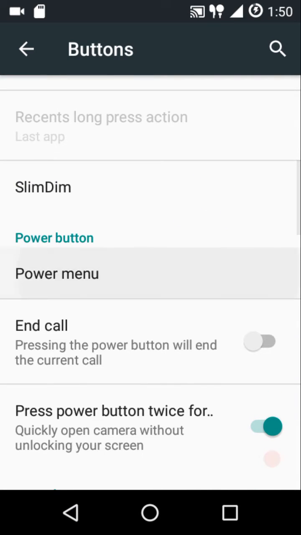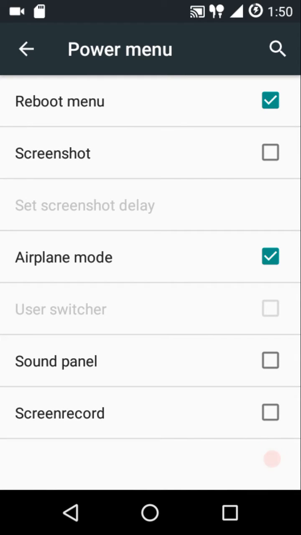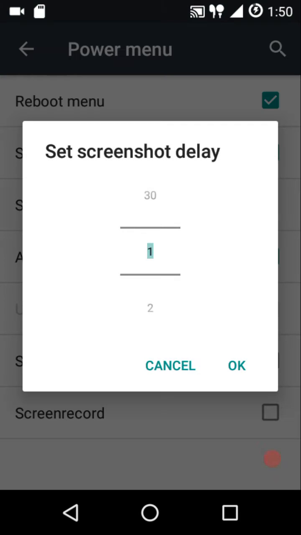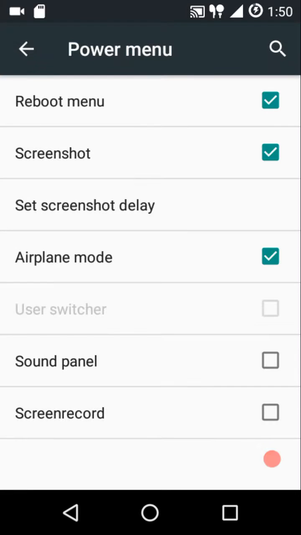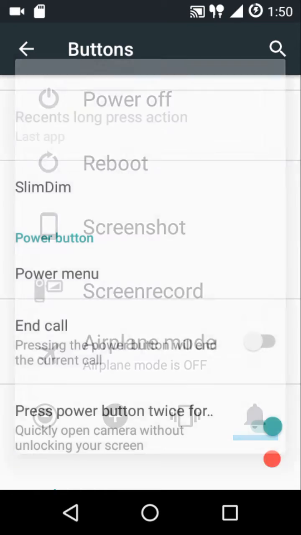Next up we have the power menu settings. You do get an ample amount of settings in here. You have your reboot menu, screenshot. You can even set your screenshot delay. I prefer to have it at around 2 seconds. Then you can even set the airplane mode, sound panel. You can enable that too. Then you can also enable screen record, and this is how your power menu will look.